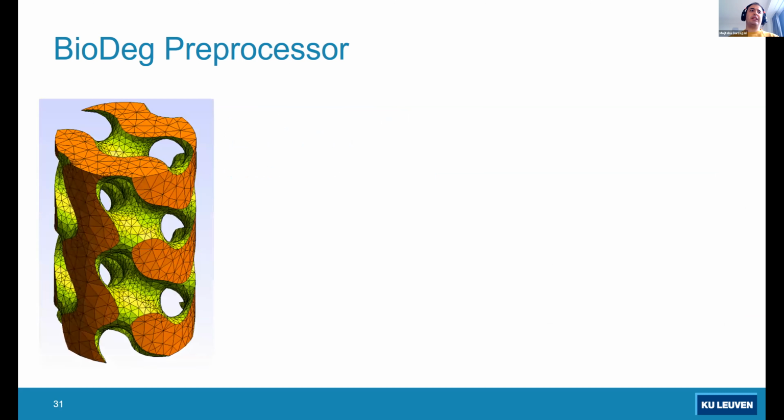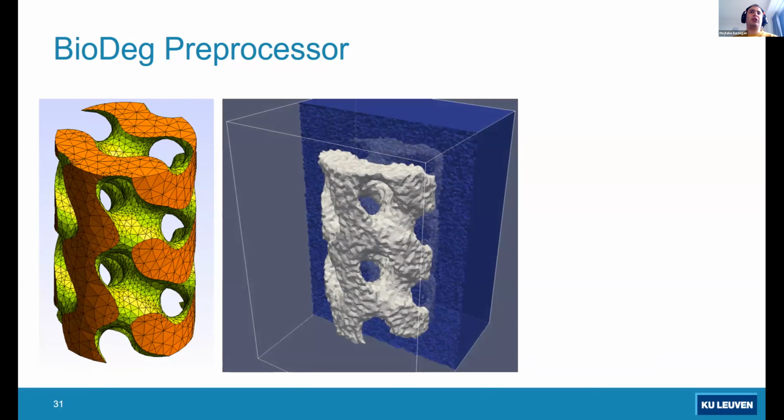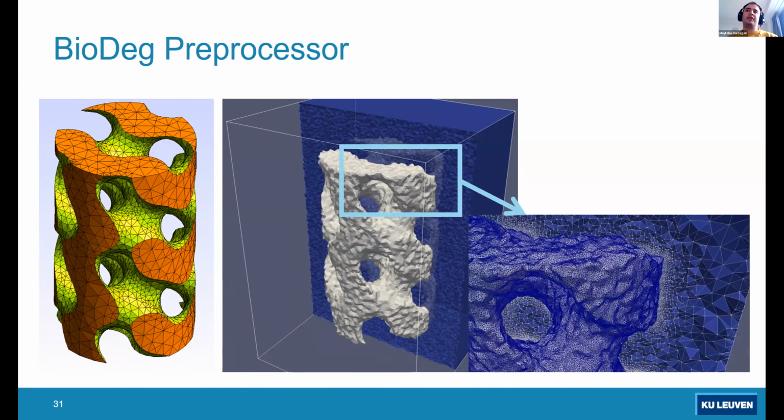So this is an example where we have, for example, gyroid structures, gyroid scaffolds, and then by using the tool, of course, the initial mesh was not fine enough, I can say, but this is the kind of output of the preprocessor that generates this kind of mesh for the simulation.